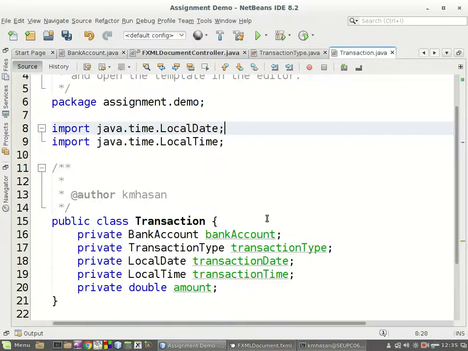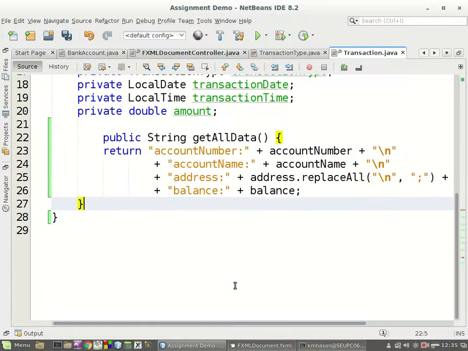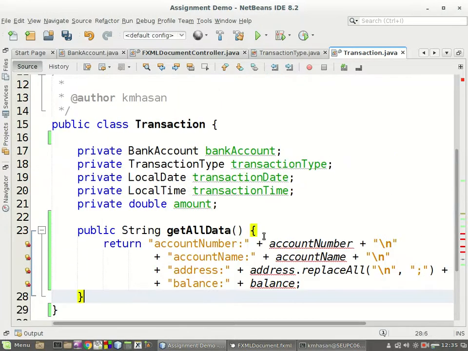So in the transaction class, we're going to paste this rather, and we will fix this. Obviously, this is not going to be about account number, account name, address, and balance. It will be something else. Okay.